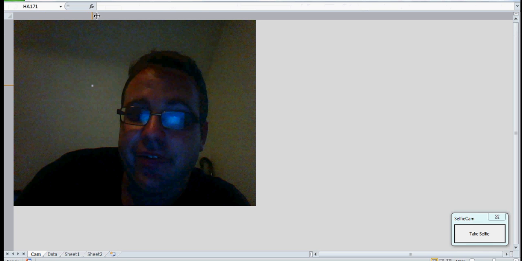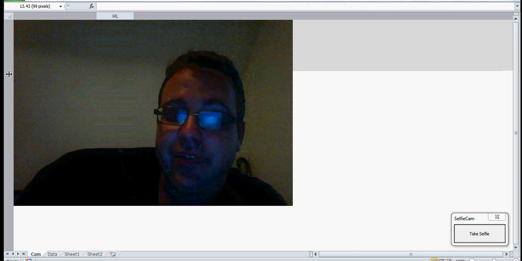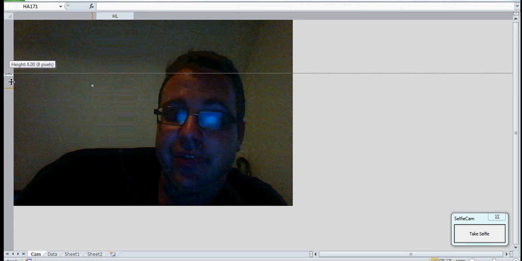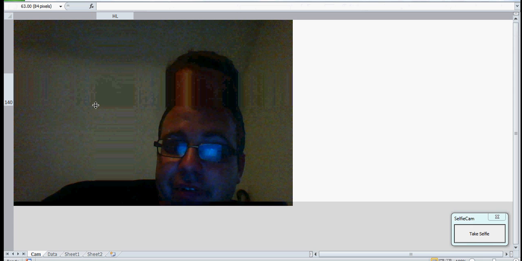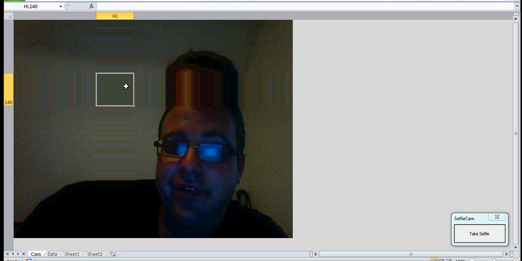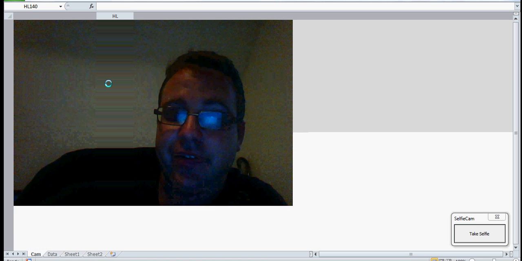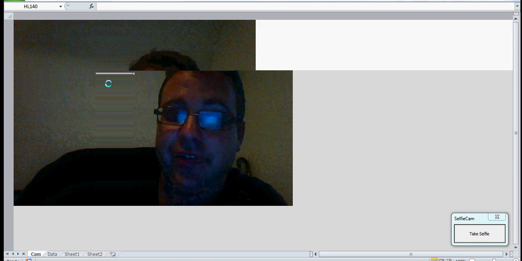Another way to prove this, if we expand the actual column height and expand the height of the cells, we'll get a single cell and it's a single color. In this case, it's HL140. So how would you sync your camera with Excel?